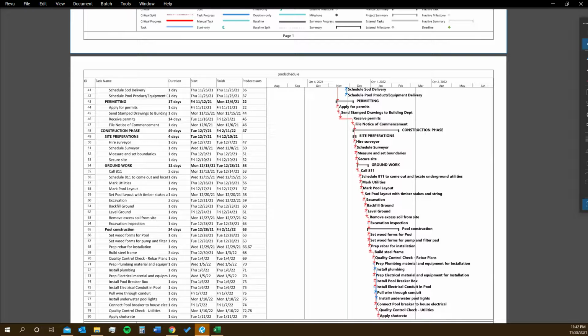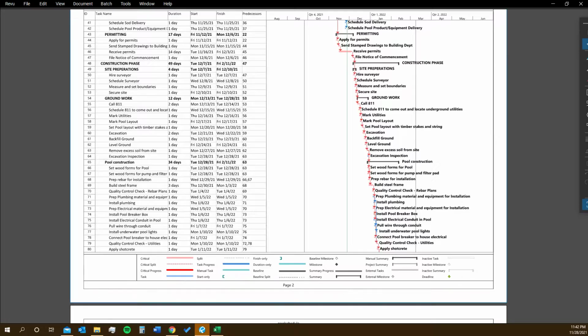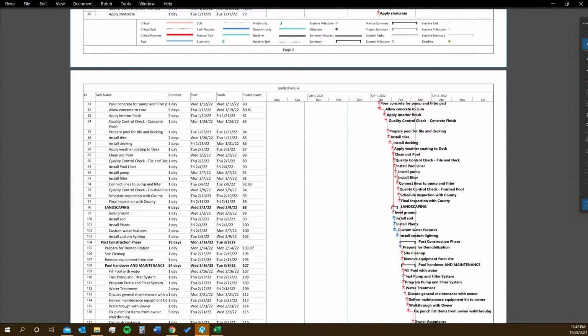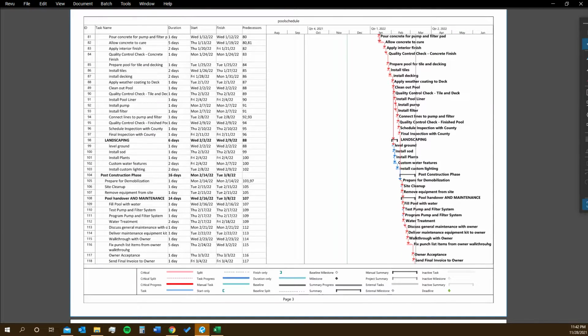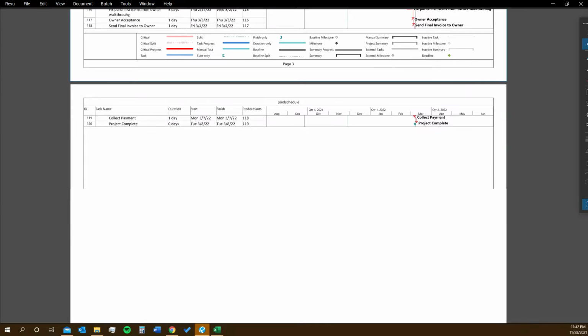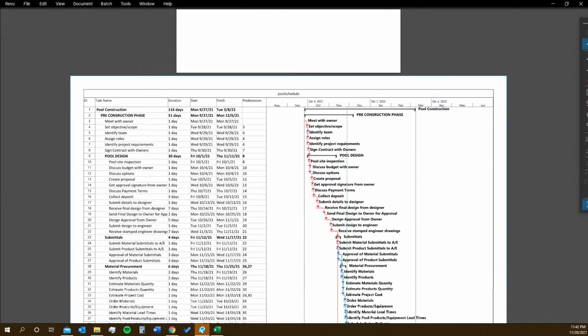The construction phase consists of site preparations, the groundwork, pool construction, and the landscaping. After the construction phase, I have the post-construction phase, which is 16 days, anticipated to last from February 14th to March 8th, 2022, which is the completion of the project. So back to the top, you can see we have our activities, the duration of each activity, the start and finish, and the predecessors of each activity.